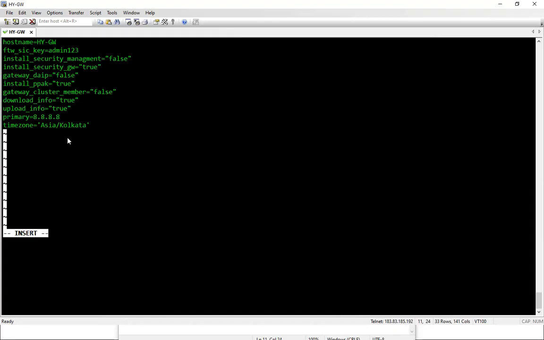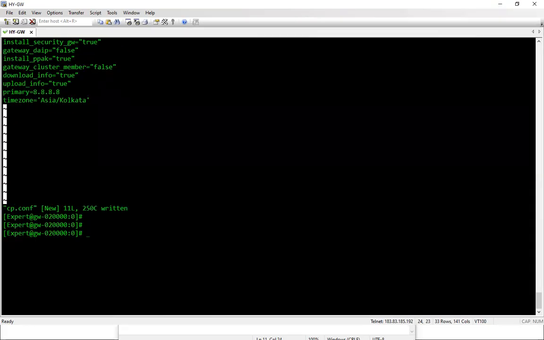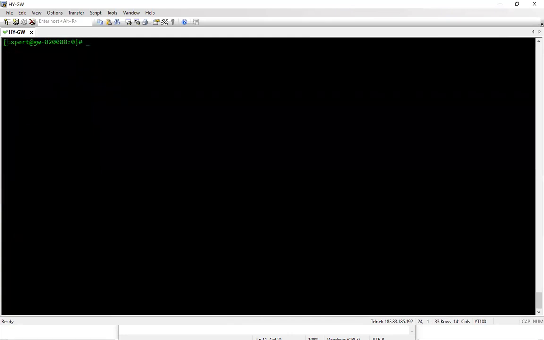How can I save it? I can press escape, then shift colon, and I'm going to type WQ. WQ stands for write and quit. This is basically a vi editor shortcut. If you want to save something, you press escape, then colon together, and then you type WQ. It writes it. Now when you give ls, I have a file called cp.conf.